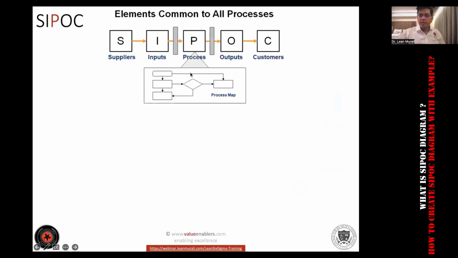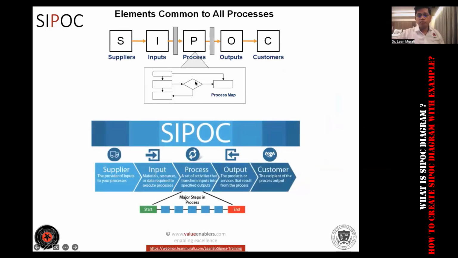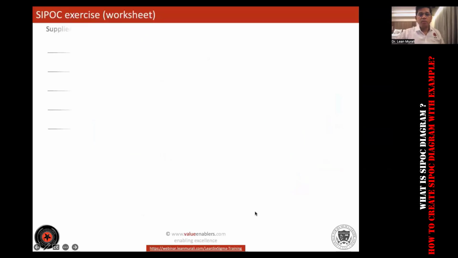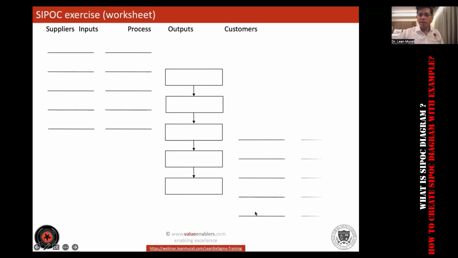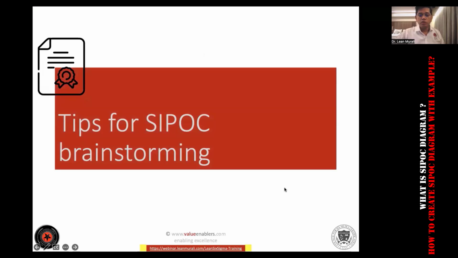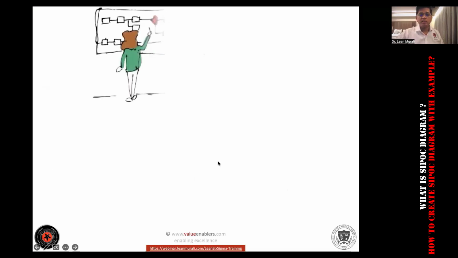Okay, so we spoke about these process steps. You can put them in the form of process maps, but generally they are written in steps, from start to end of the process that we see. Now there is a format like this which you can use, which I give in the exercise. You can write all the process steps here, and the inputs, suppliers, customers, and outputs here. So you can have some tips for brainstorming the SIPOC.